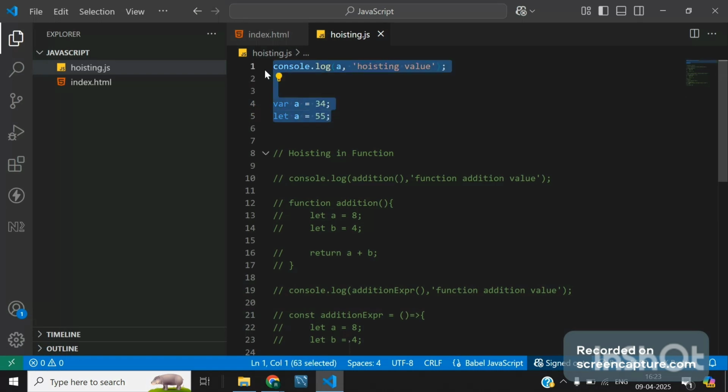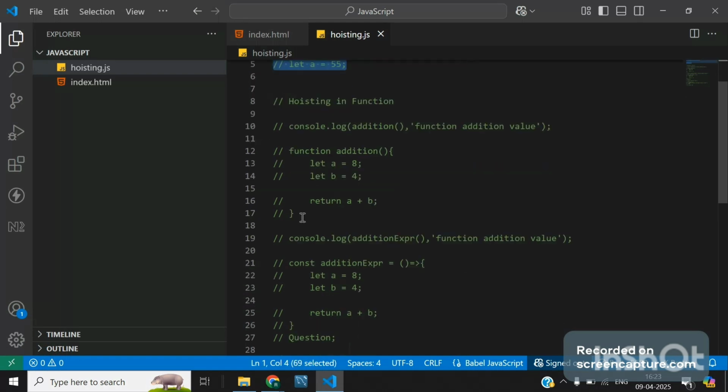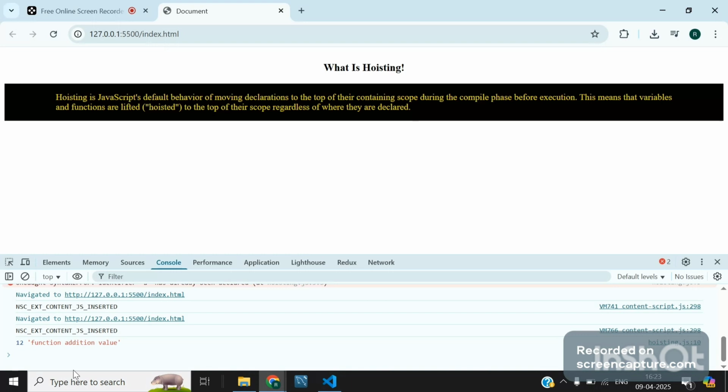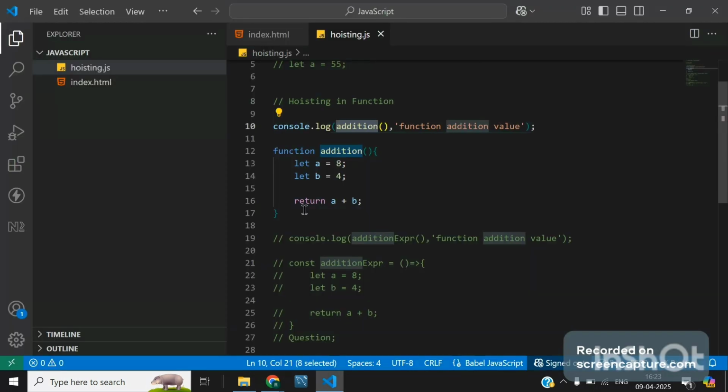Now let's see hoisting in functions. So here is a function declaration which is doing a task of addition. And if we try to call it before its declaration, what will we get? We will get its addition value 12. Why? Because when we use the function keyword, the whole declaration itself is hoisted, so we will get its value.